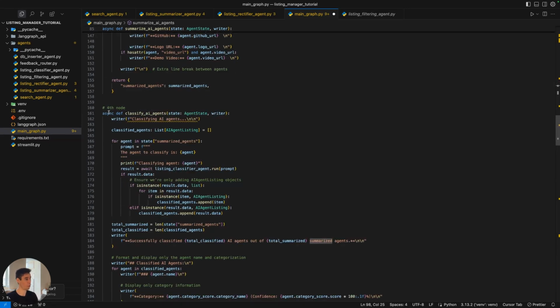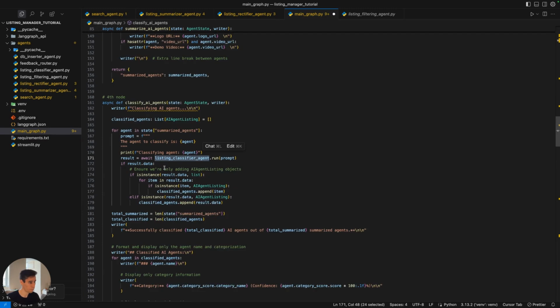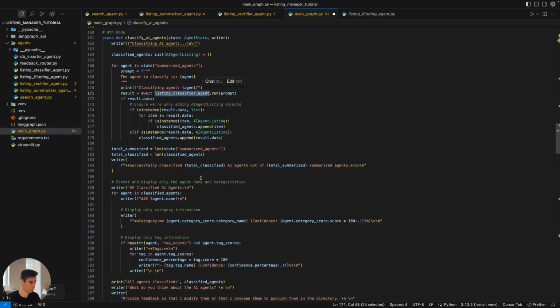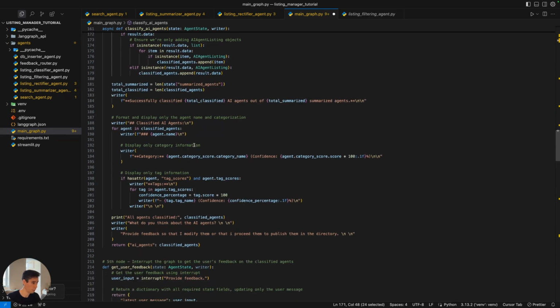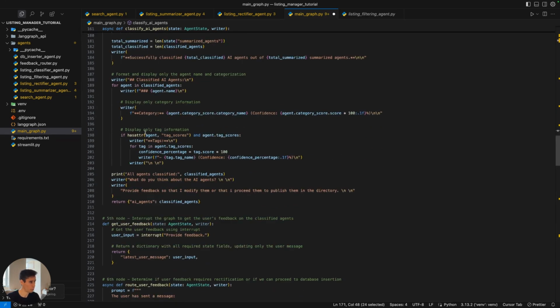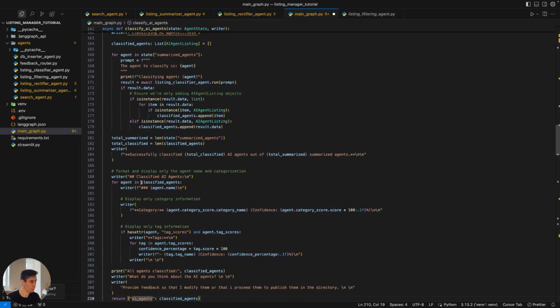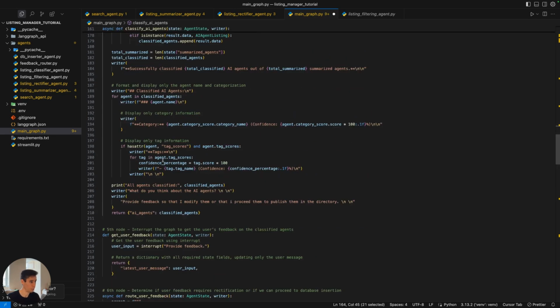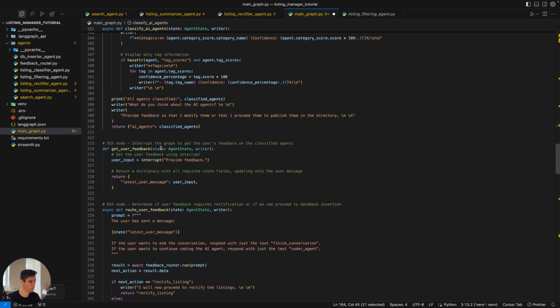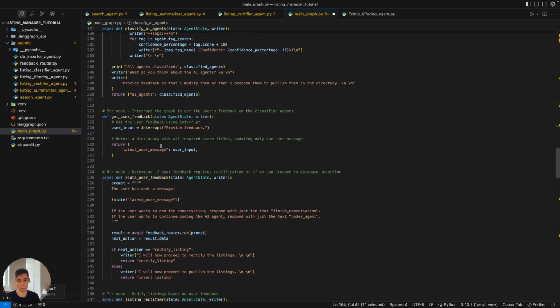Now we go to the fourth node, where we will be classifying the agents. We do the same. We want to run the listing classifier agent once per each agent of the list. We print a confirmation about how many were classified. We provide some information about the category, the tag, and the confidence scores. And we update the state so that this AI agent state will match this type, listing AI agent. So now after classifying the agents, we need to get feedback from the user.